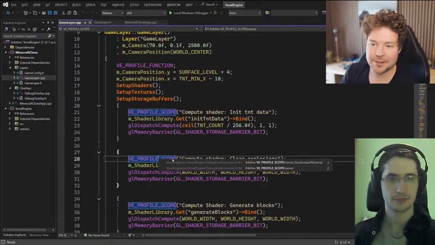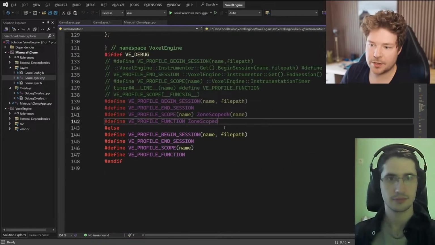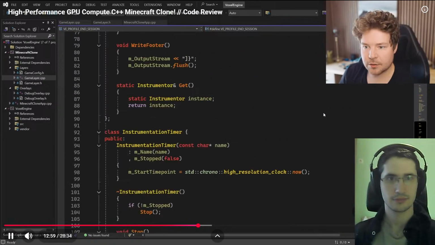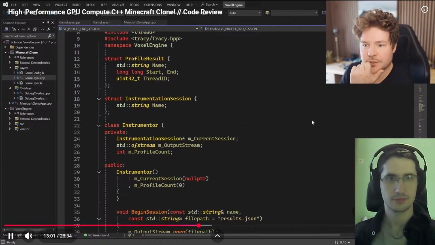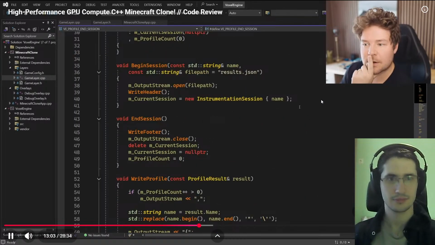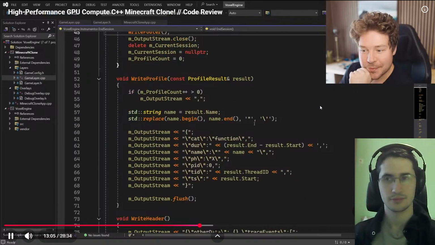Oh, we got this profile scope, which again is very similar. Oh, okay, so we're using Tracy here, I expect. Got instrumentation timers. Oh, no, we're not using Tracy. We're using, this is my old JSON. Oh, I remember this.